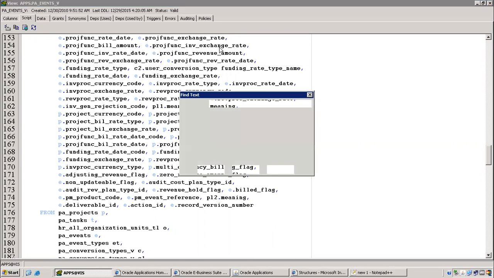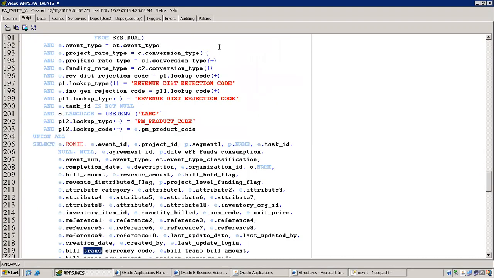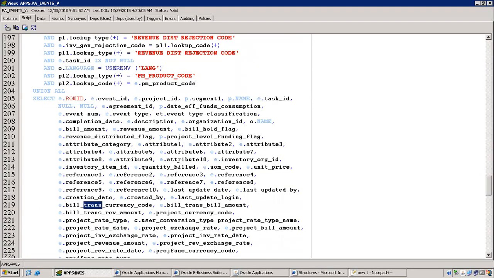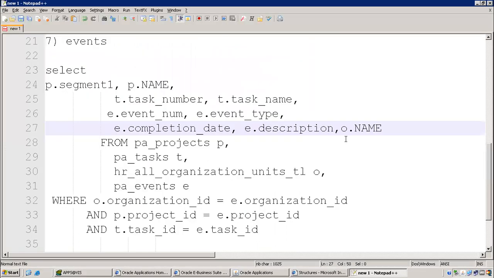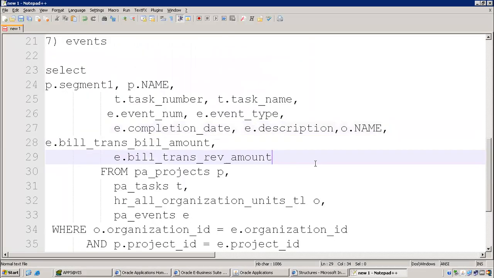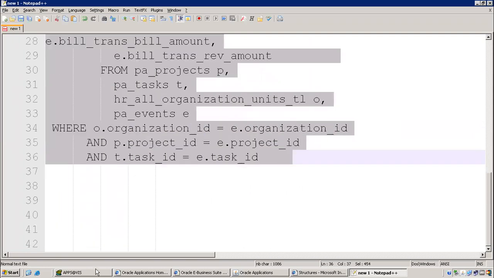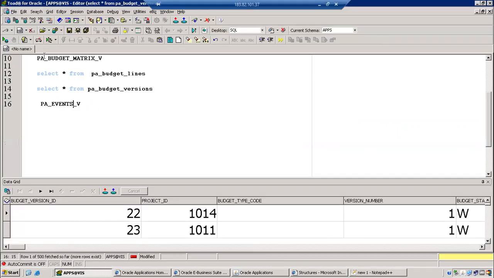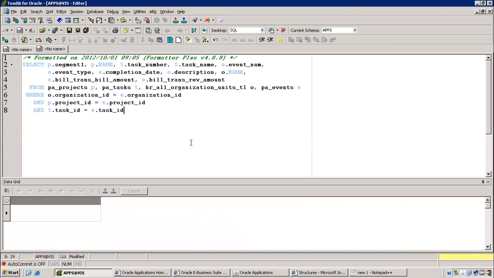There is a transaction amount. See this one. Bill amount, trans revenue amount. Okay, take this complete query. Preparation of query is hardly a 1 minute job, right? So to format this, shift control F. So it's formatted, nicely formatted, right?